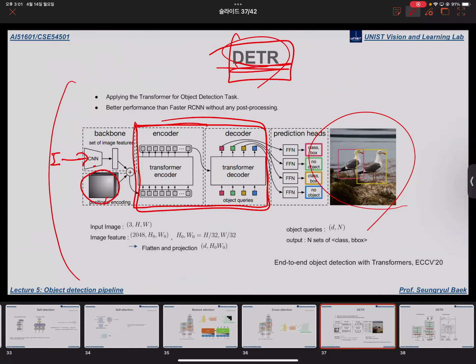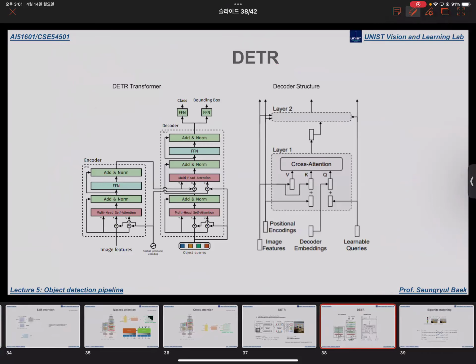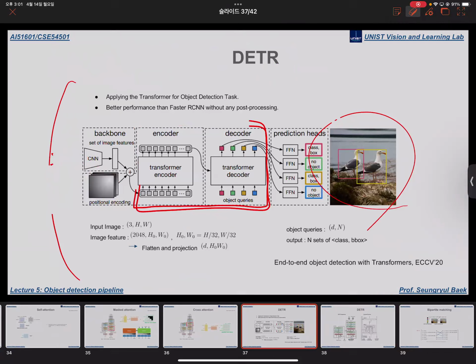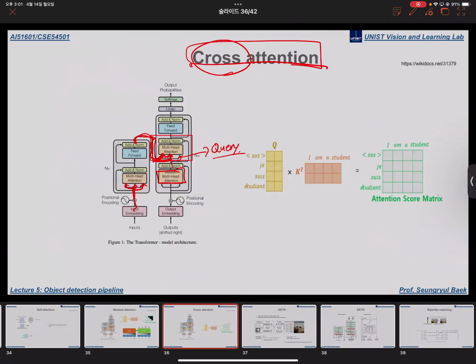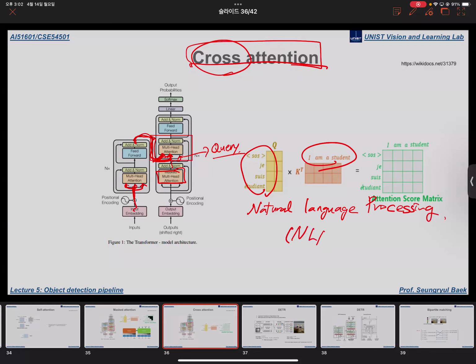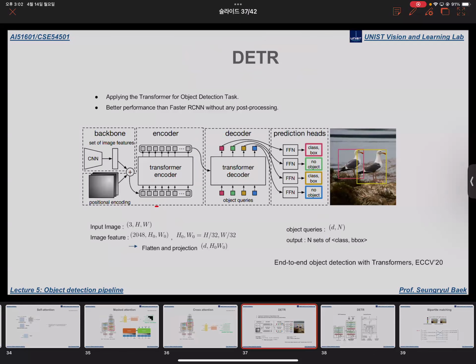Okay, so this is the transformer, and it was actually used for the NLP task. So far, we learned that for the NLP task, the inputs are sentences, which are word sequences. This is the natural language processing domain signal, right? NLP, okay.